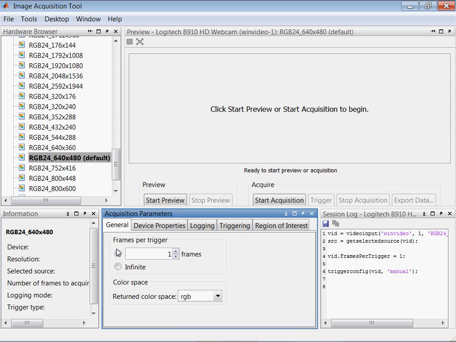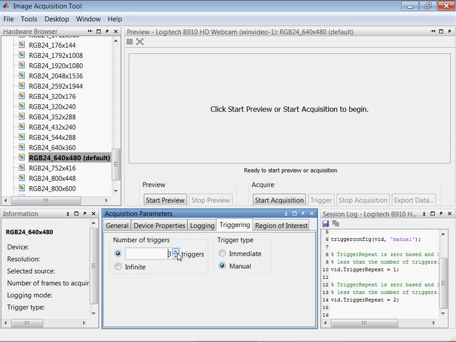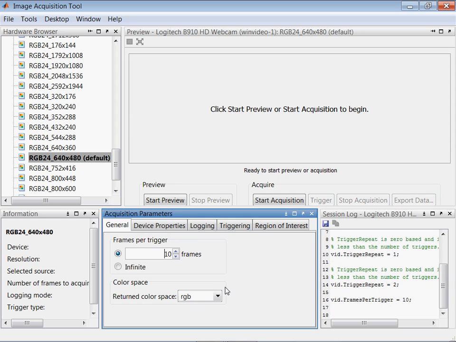And under general here, we can set the number of frames you want to grab per trigger. Right now it's just set to default. So let's go ahead and run an example. Let's say I want to trigger 3 times. And let's grab 10 frames per trigger. So let's just set that to 10.